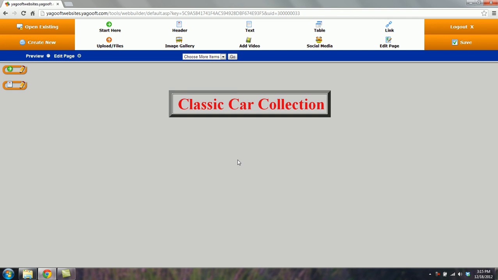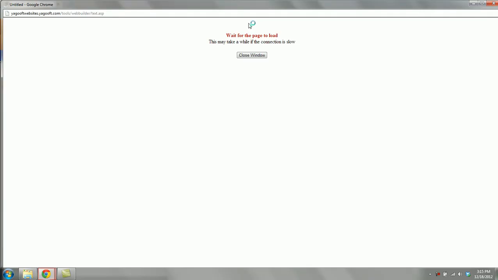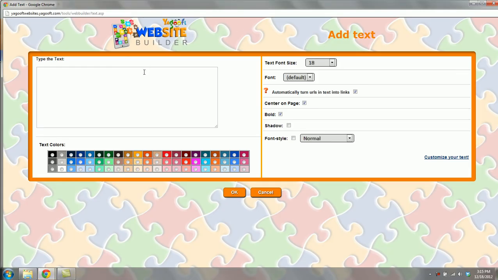Okay, so one more thing for this lesson. Let's go up and add some text. Click on the text link. I can either type in the text here, or if I've already written the text, say in a Word document, I can simply just copy and paste it. Again, I get my choice of text colors. Let's go with black.